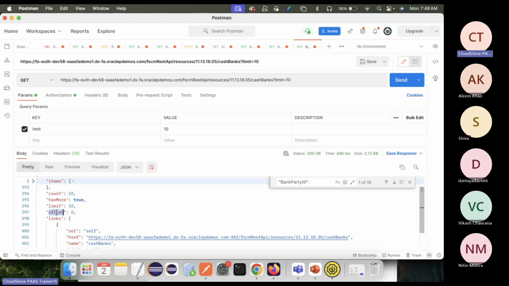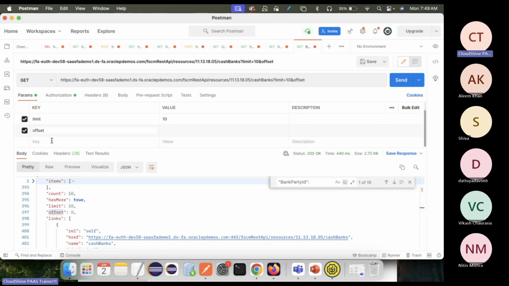For that, there is a concept of offset, which you can consider like a page number, and then the number of records per page. Just an example: let's say you have a book, and you know that every page of the book has exactly 10 rows, data related to 10 banks. So limit is nothing but that 10.